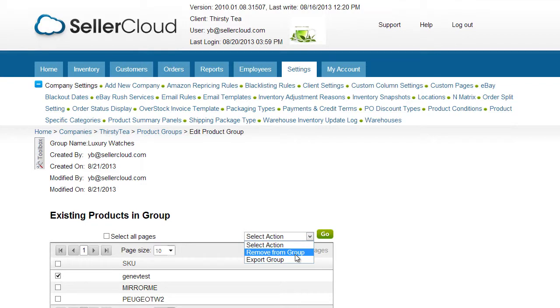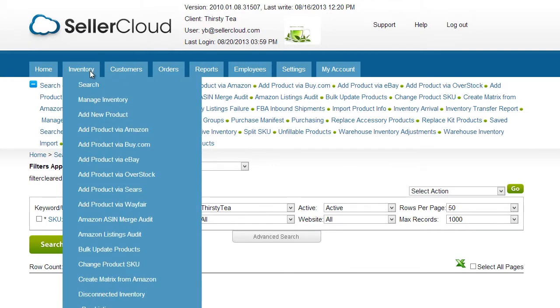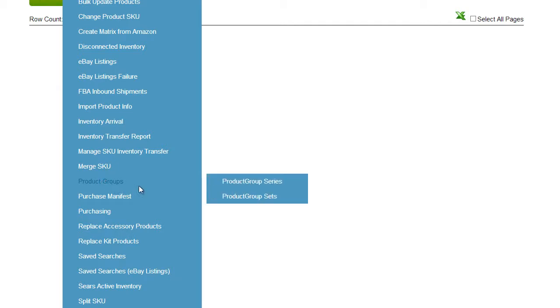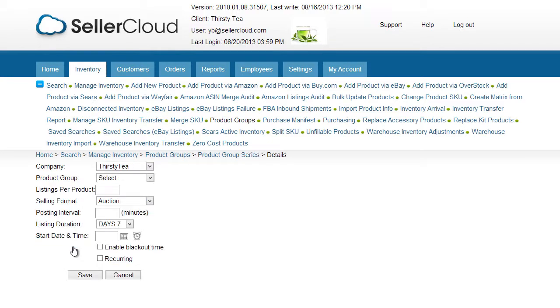Now that we have our product groups, we can create an eBay auction campaign with a product group. Let's start with the Product Group Series. Hover over the Inventory tab and scroll down to Product Group. Now select Product Series from the submenu. Now click Create New Series. Select the company that has the product group you need and select the product group.